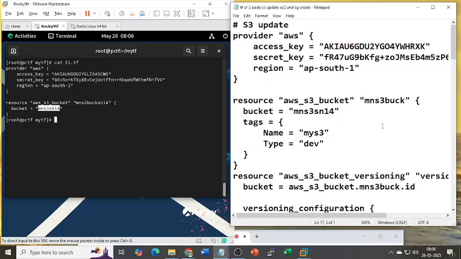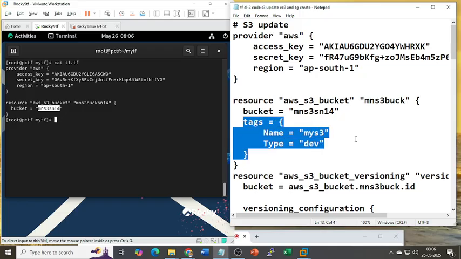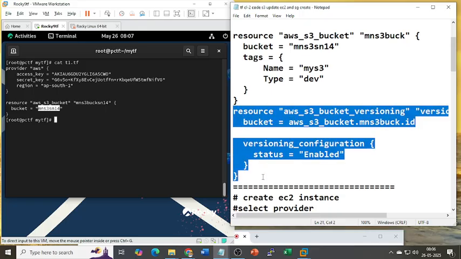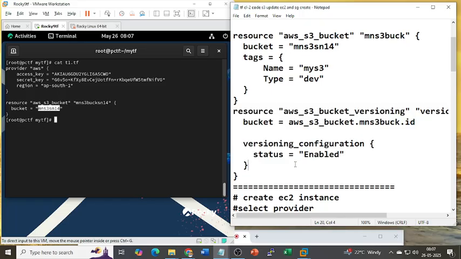So today our target is, I'm going to create one bucket. After creation of the bucket, now I want to modify this tag portion. I want to add tag name equal to my-s3, type equal to dev. Again, I want to modify versioning should be enabled, because when I create S3, versioning is disabled by default. Again, this portion I am going to add. So versioning is going to be enabled.